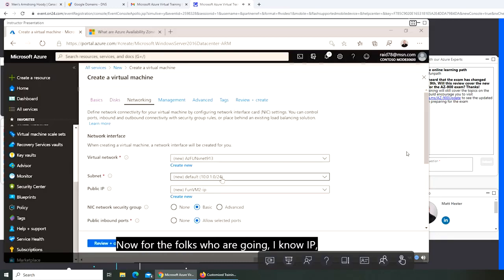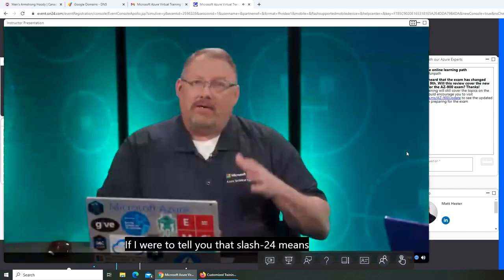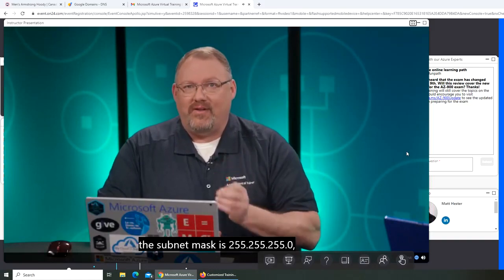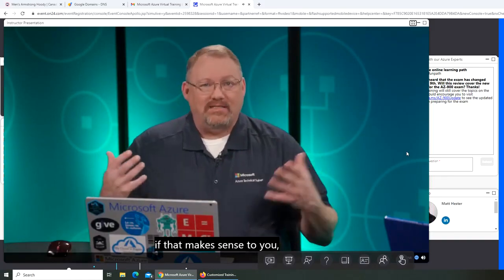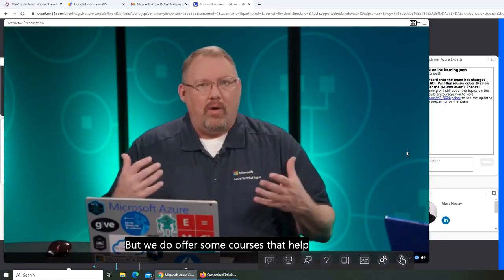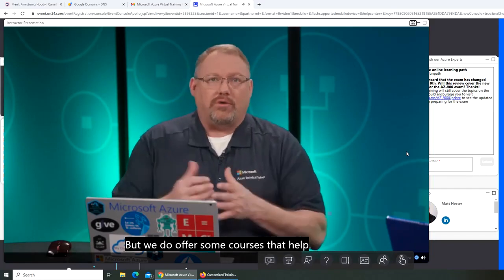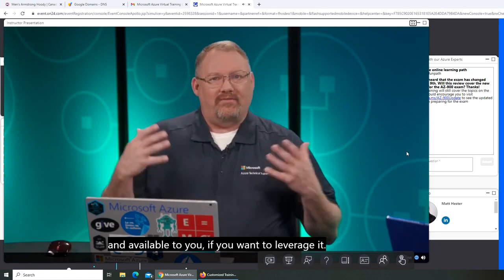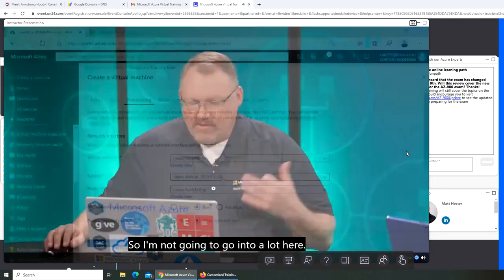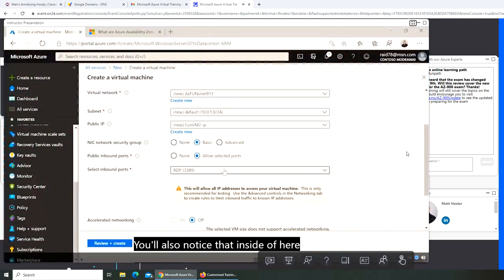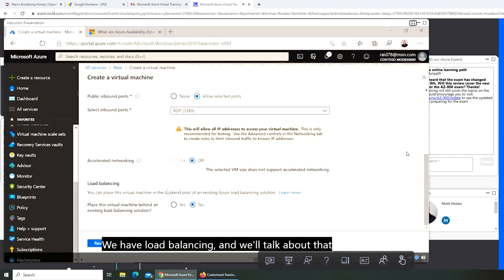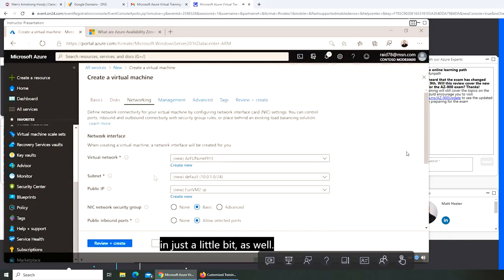Now, for the folks that are going, I know IP, I can't remember. If I were to tell you that slash 24 means the subnet mask is 255.255.255.0, that's what it's telling us. If that makes sense to you, then you're well on your way. But we do offer some courses that help refresh modern IT essentials that are online and available to you if you want to leverage them. So I'm not going to go into a lot here. You'll also notice that inside of here I have my port for the inbound. We have load balancing. We'll talk about that in just a little bit as well.